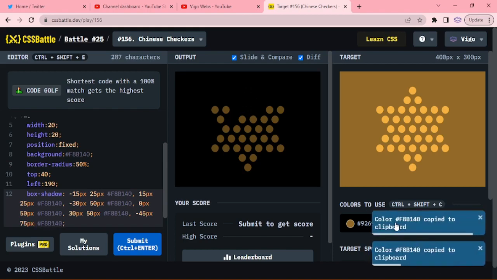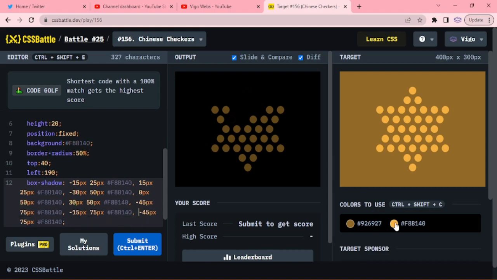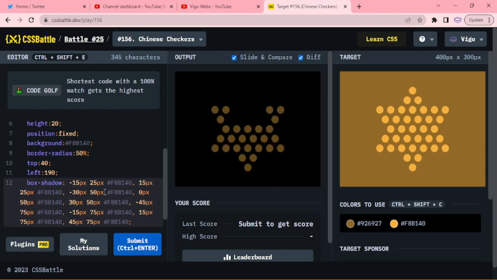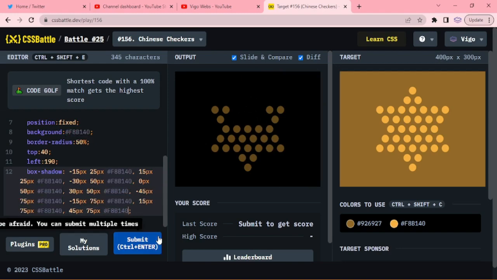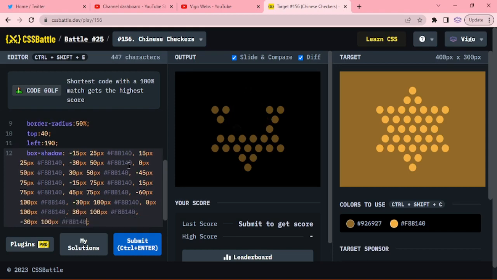Then 75 pixel, fourth row, by 15, and 45 pixel. Created four rows. Now fifth row, here using 100 pixel, 60 100, 30, minus 30 100, 0 100, 30 100, and 60 100.